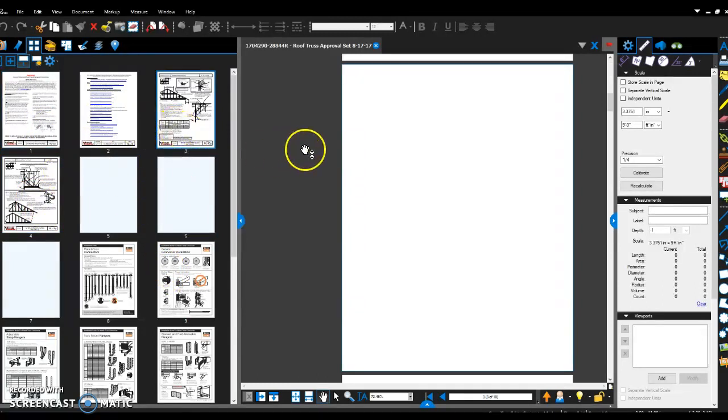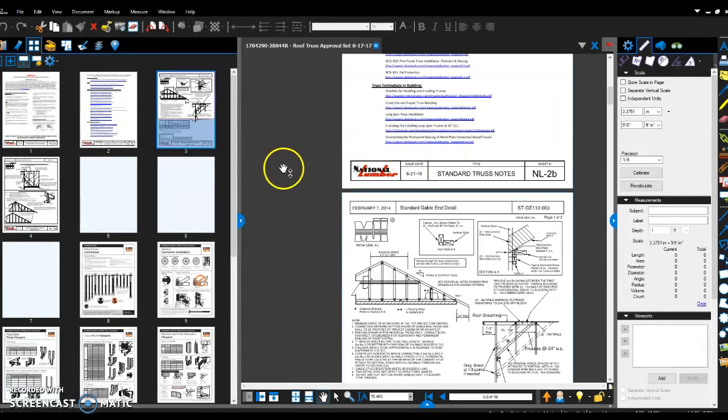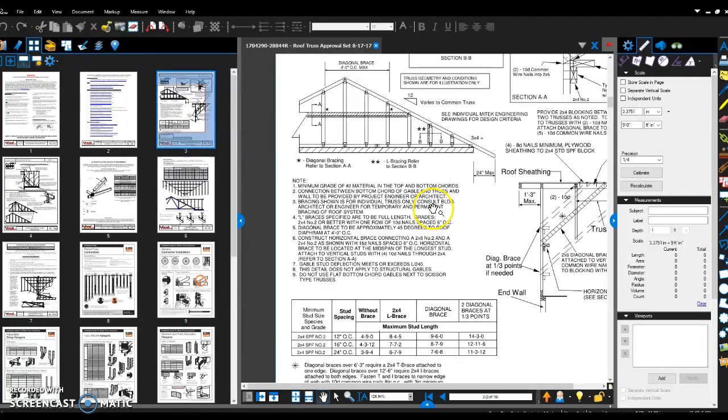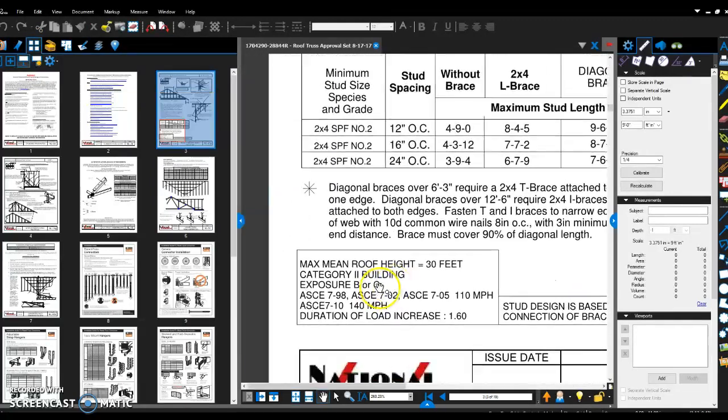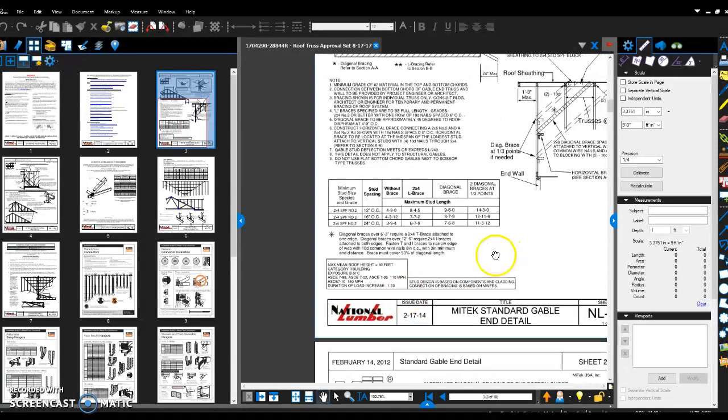The reason why you have different templates is because these details are all dependent on the wind speed. So as you can see here, this is for a max mean roof height of 30 feet, which is all residentials, basically. Commercial is a different story. Exposure B and C, so that would be your 100 and 110 miles per hour zones, and then here it is, 110 miles per hour.